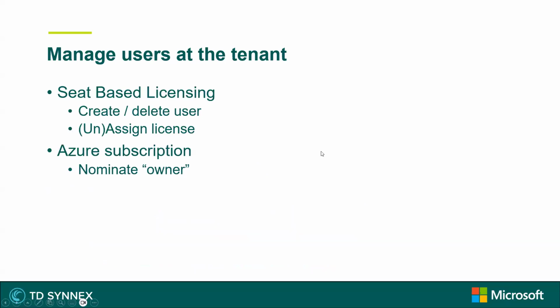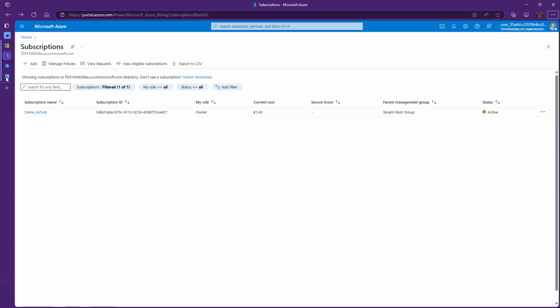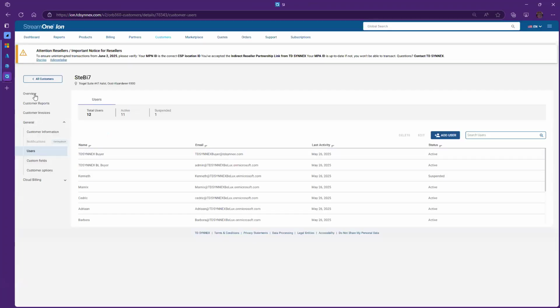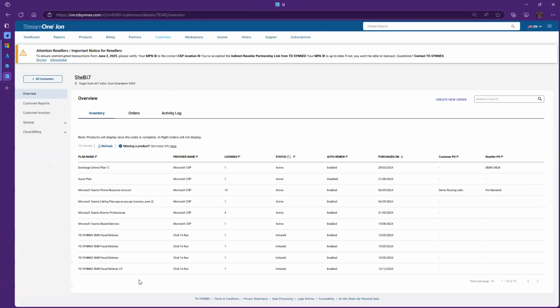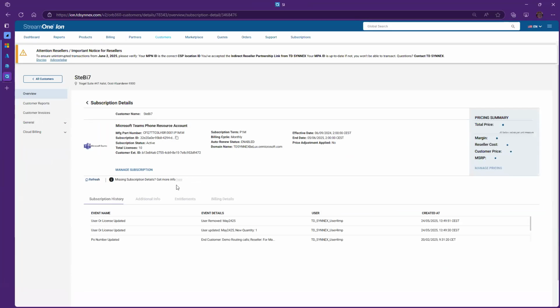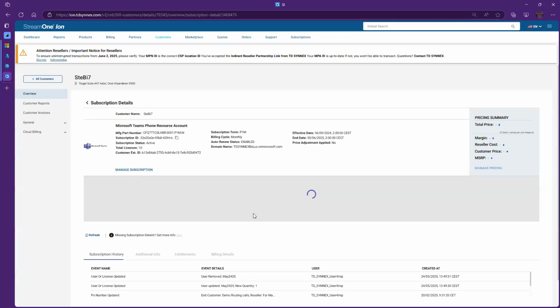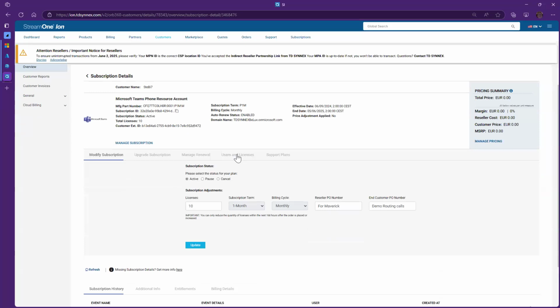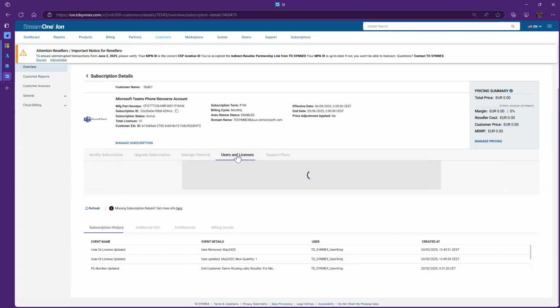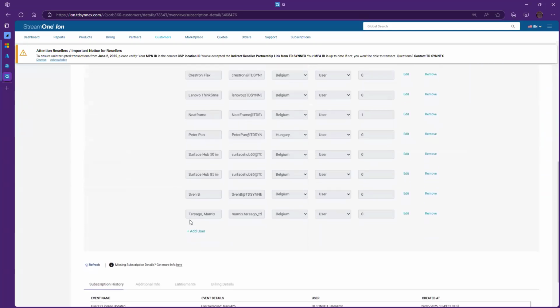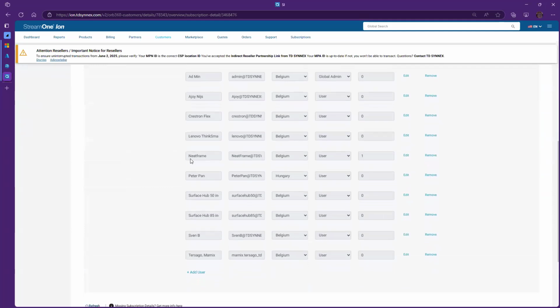Just this aside. Okay. So: seat-based licenses, create and delete users, assign or unassign licenses, Azure subscription, nominate an owner. So how does this look? Go to Stream1 Ion. I go to the overview. I have my licenses, and let's say that I want to do a Teams Phone suite because I know I have available. So I go into that subscription. I say manage. I go to users and licenses. You see all the users and which licenses they have of this product. You see Nina Frame here has one license.